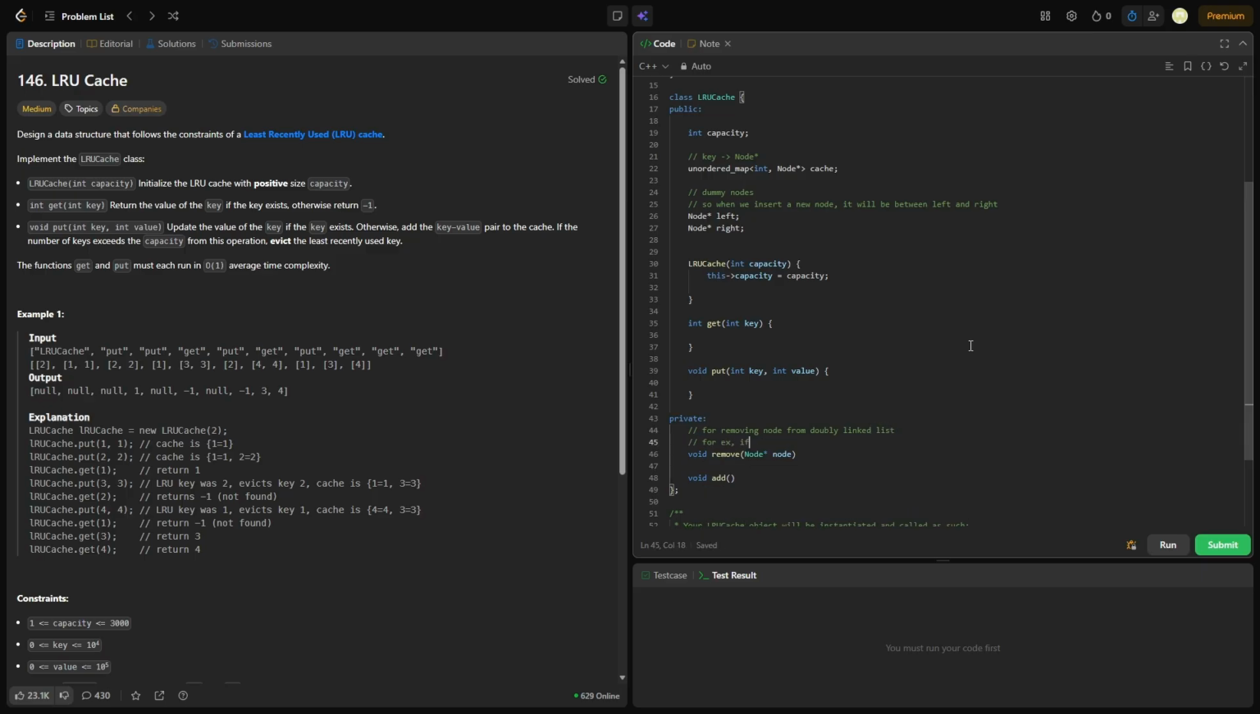For example, if we have something like 1, 2, 3, and again, this is a doubly linked list, not single. But yeah, it's kind of irrelevant, it's just an example. So if we have something like this, 1 needs to point to 3, and 3 points to 1, assuming we want to remove 2. I'm just explaining how the removal is going to work.